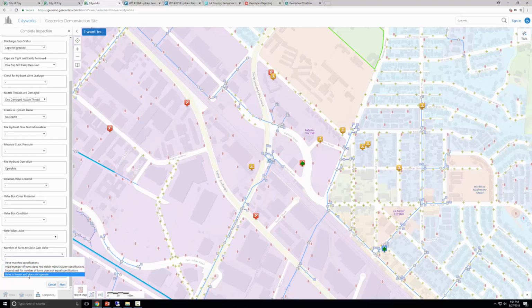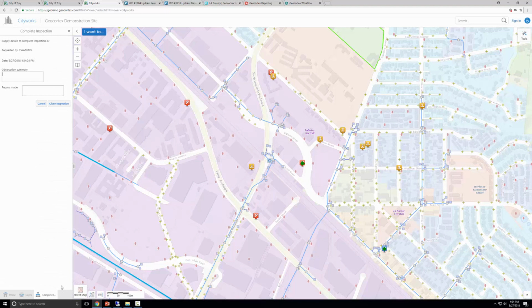It matches the specifications, and I'll click next here. Say that I could enter in the repairs that I've done. So I've repaired the hydrant, and now I can close the inspection, right? Now, again, I'm just mocking this up on the fly, but you can see how useful this would be in an actual business use case.